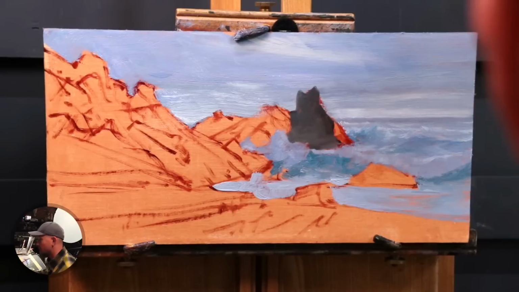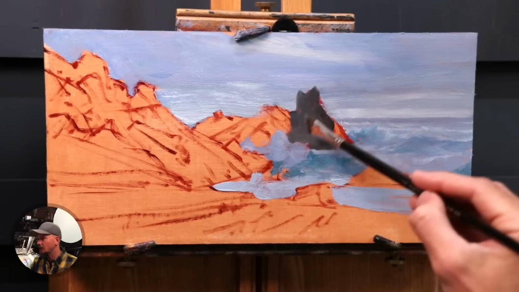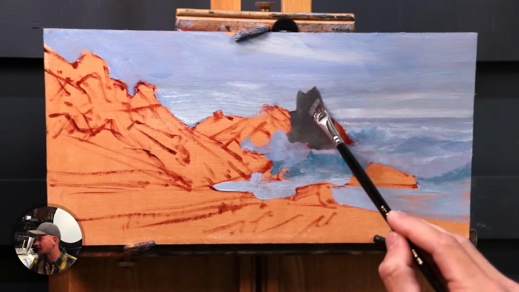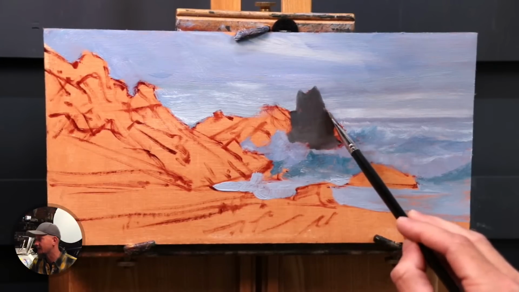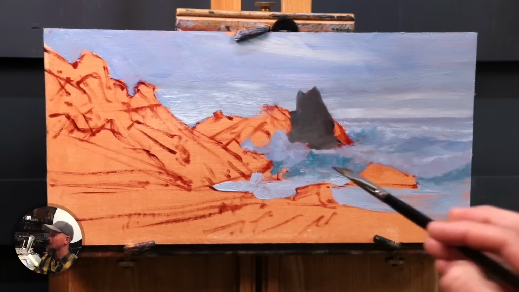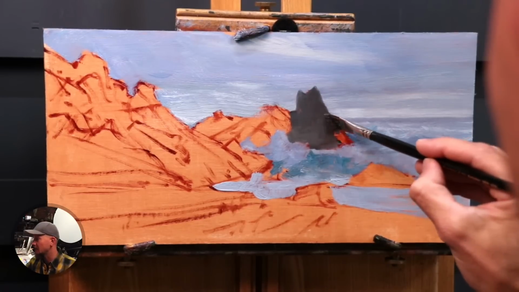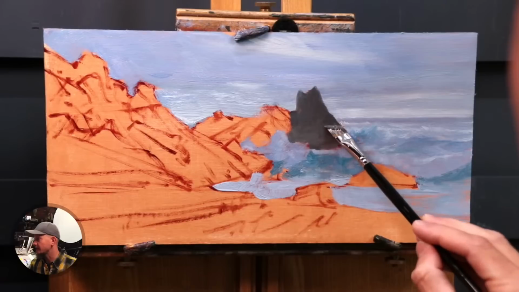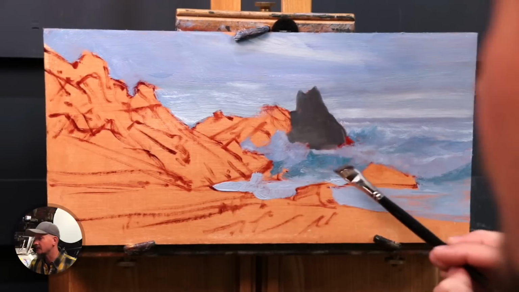This angular 275 creates some nice sharp edges. I don't want it too sharp, so as I drag that brush across, I just feather the edge ever so slightly to achieve just the right amount of sharpness. I want a nice shape to be silhouetted and contrast it against that sea and against that distant sky.